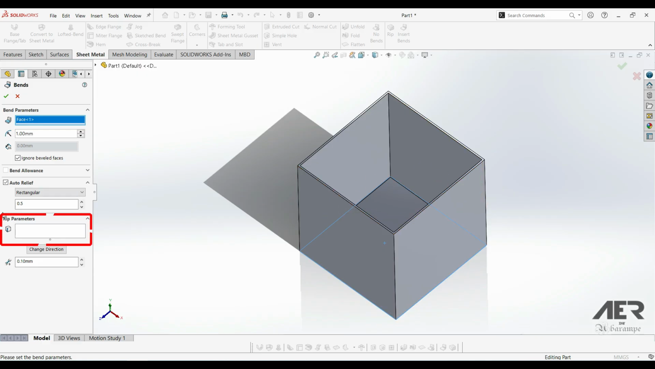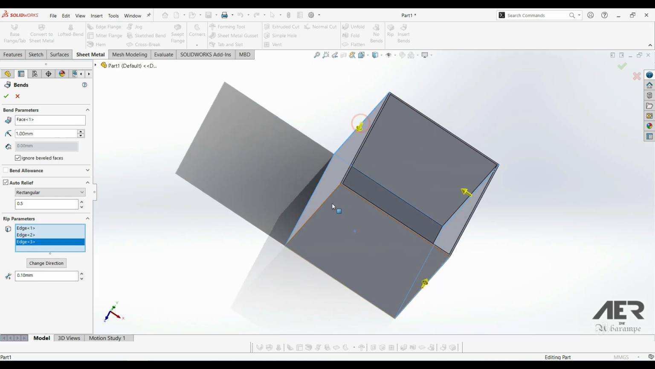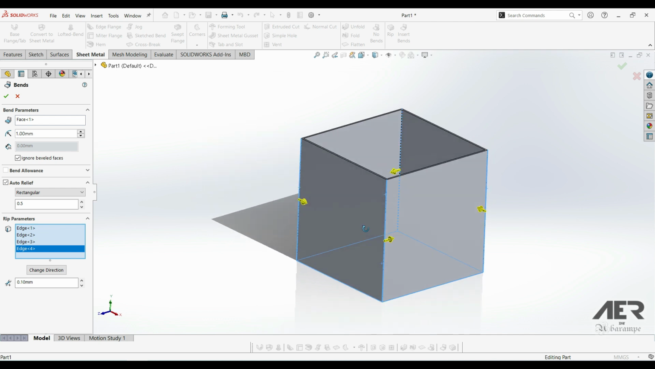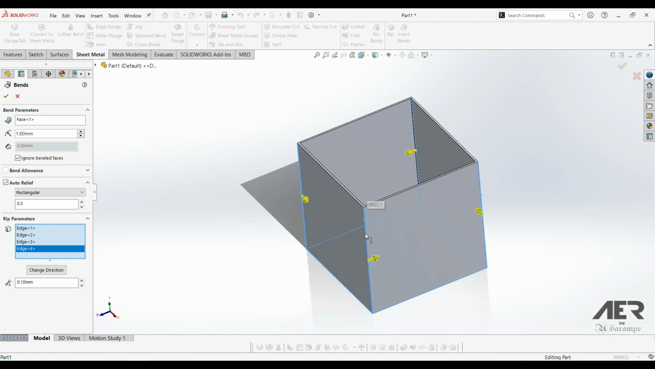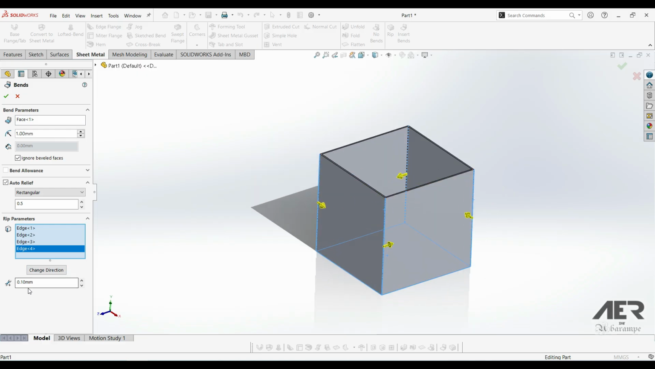So click into the Rip Parameters box, and then just select these 4 edges one by one. You see, as I select them, we get these yellow arrows. This just indicates the direction of the rip. We'll look at that a little more in a moment, but first we'll just try out these standard rips. We can adjust the gap direction here on the left. I'm going to keep it as 0.1.